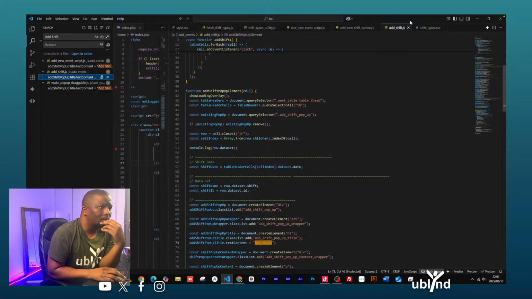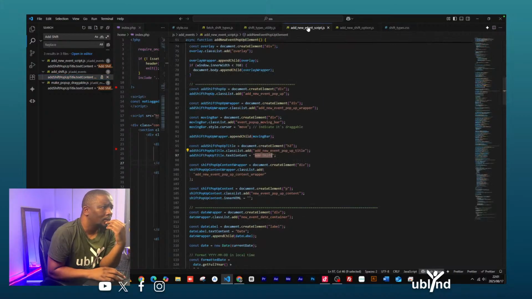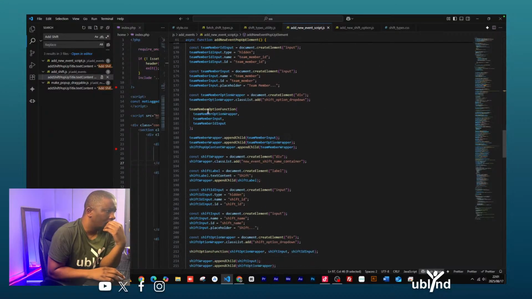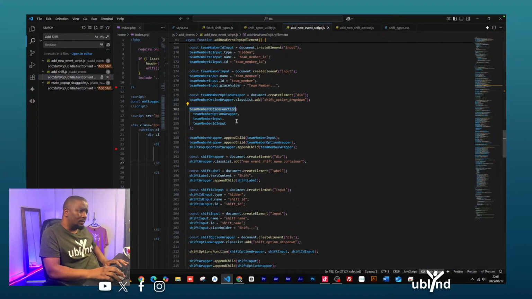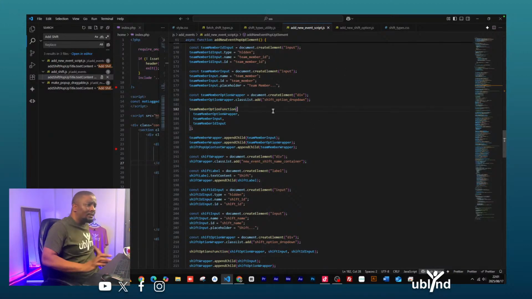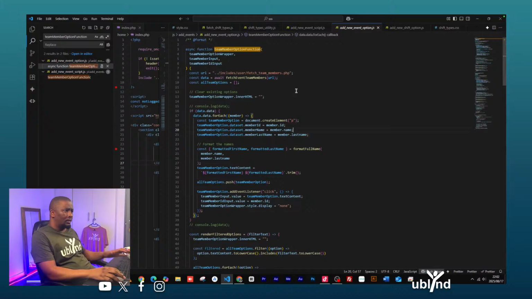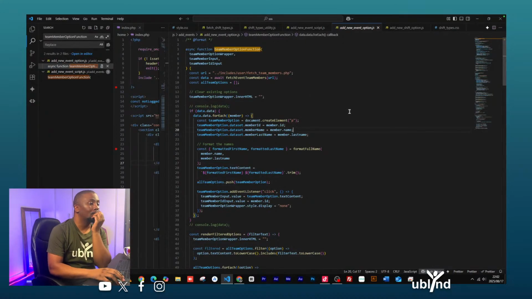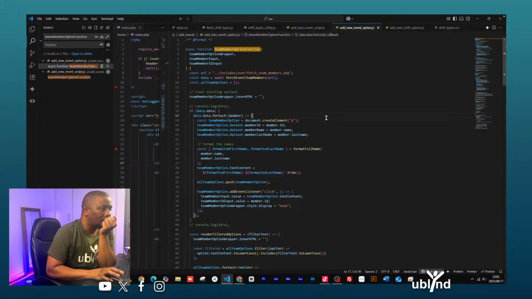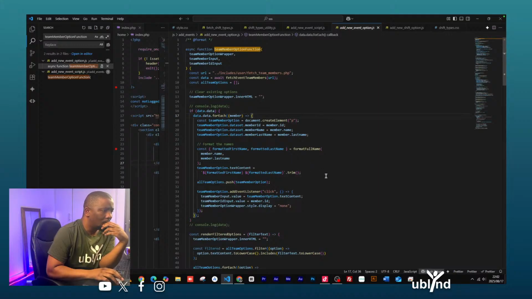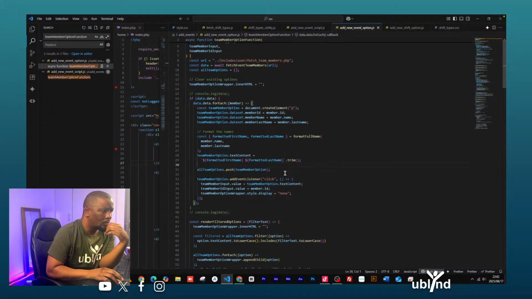Nah, this is the cell one. We don't want this one. This is the one we want. We don't want this one. This is the one we want. So we call team member option. Go to the function. This is the one we want. So this function gets the team members, and then puts them in that drop down option.